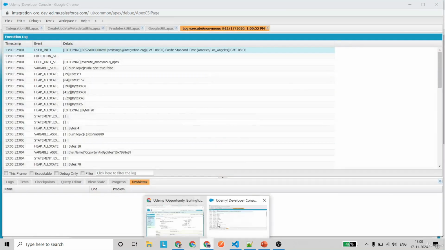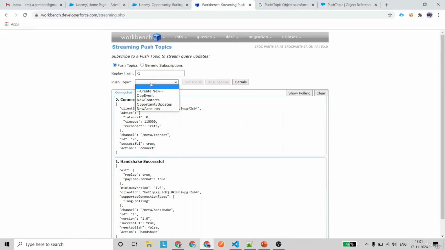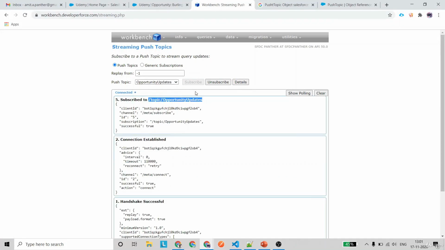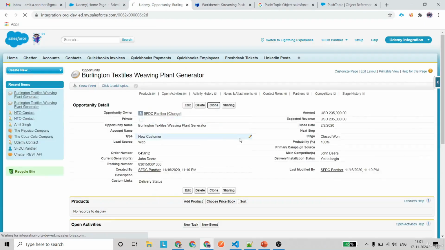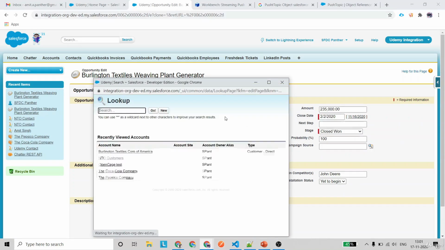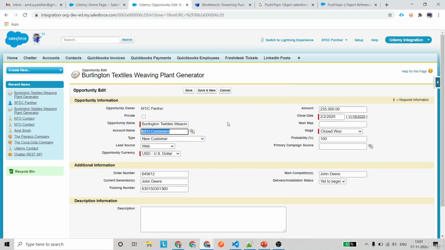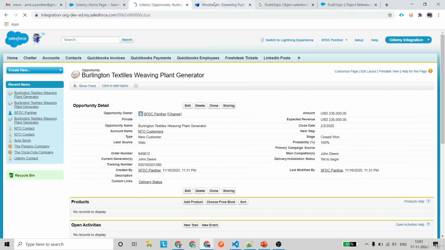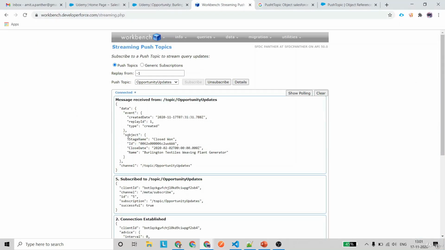Let's quickly get back to our workbench. If I click on the drop down, I can see I have got this opportunity updates. Now opportunity has been subscribed. If I go ahead and clone this opportunity, it doesn't have any account. I'm not going to save it because it will not give me the updates, we have already seen. I'll select an account. As soon as I save it, get back to workbench and you will see you have got all those 4 fields. This is the one that we have got about all the fields that have been changed.